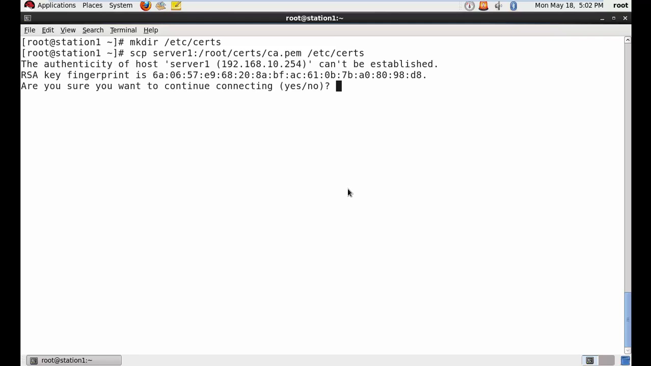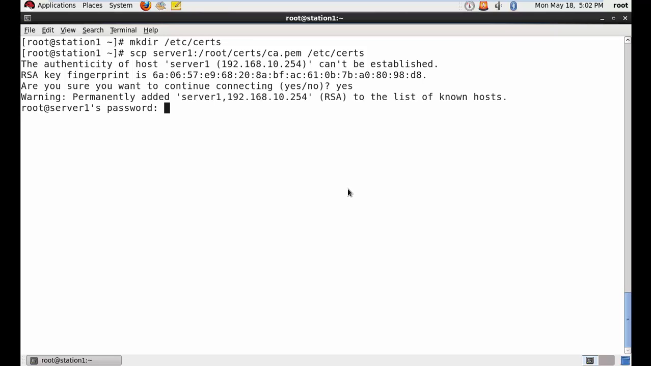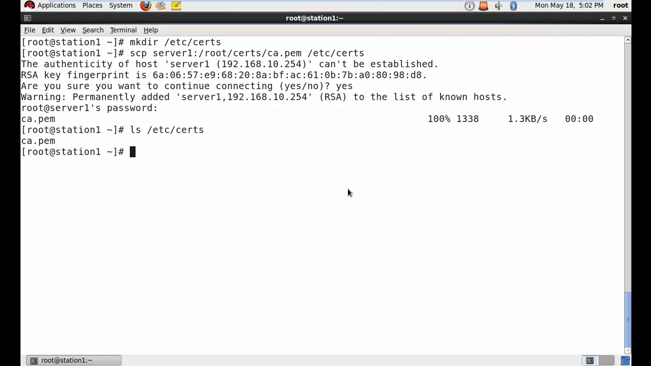It's prompting, it's saying, are you sure you want to continue? Yes. Now I am supplying the password of server 1 root user. See, the file has been copied. Let's see, etc cert. The file is there.